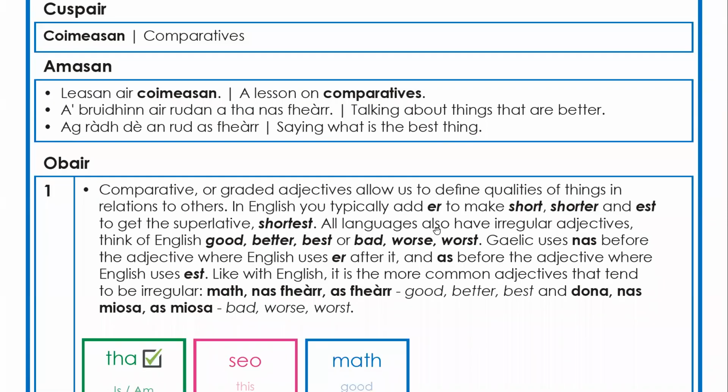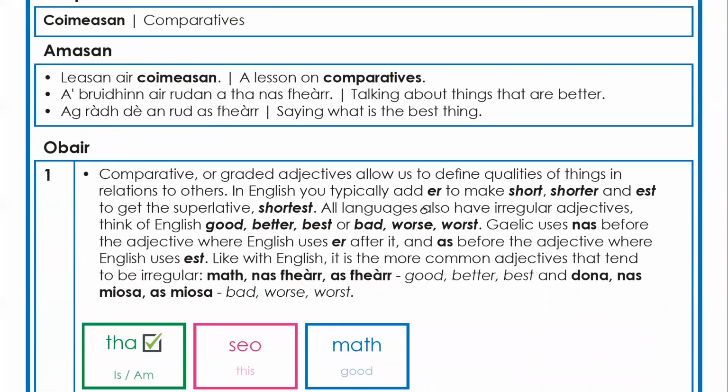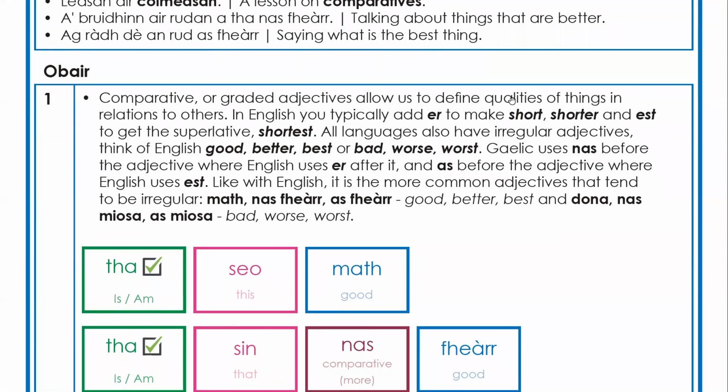So comparative or graded adjectives allow us to define qualities of things in relation to others. In English, you typically add -er to make short, shorter. So you take an adjective, short, and say that it's shorter, more short, and -est gives us the superlative, the most short, is the shortest.